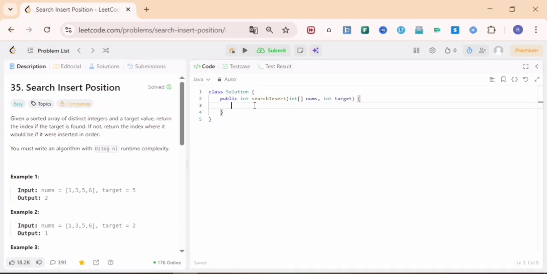Then what should we return, start or end? Here we always return start, because the condition is that we have to return the index where it would be inserted in order. It means we have to find the smallest index so that we can insert it. So let's start.